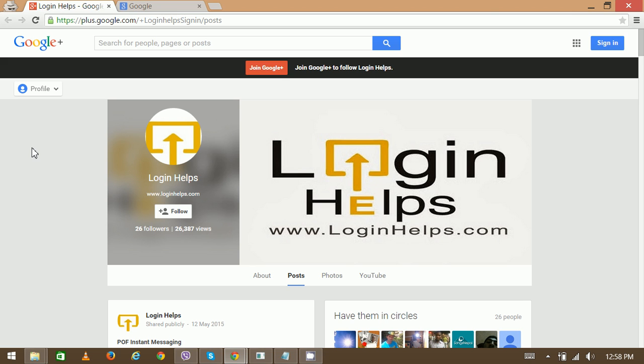Today we're going to discuss Gmail from Google. Gmail is one of the best email services in the world and is one of the best products of Google so far. It was launched in the year 2004, which was 11 years ago, and till now it has managed to provide the best email services to its users.